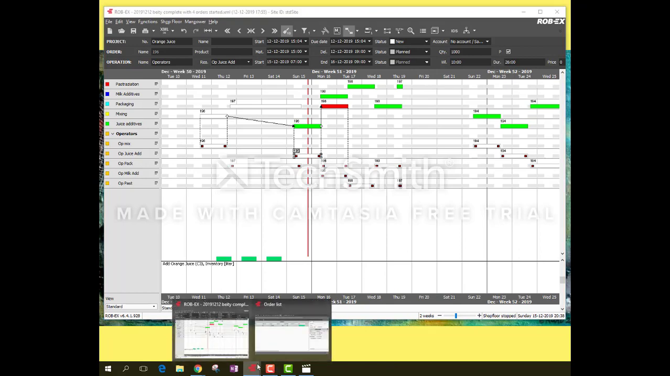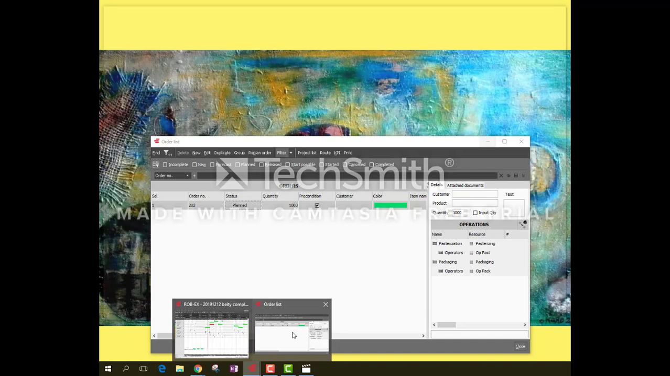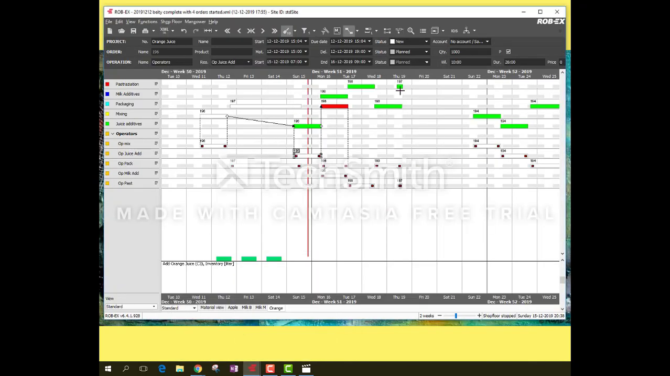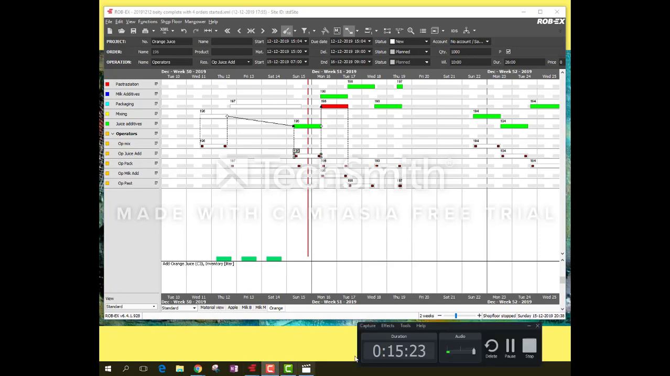I'm gonna show you in the next video how to import and export the Excel files so that you can have the setup done for you in a different way.